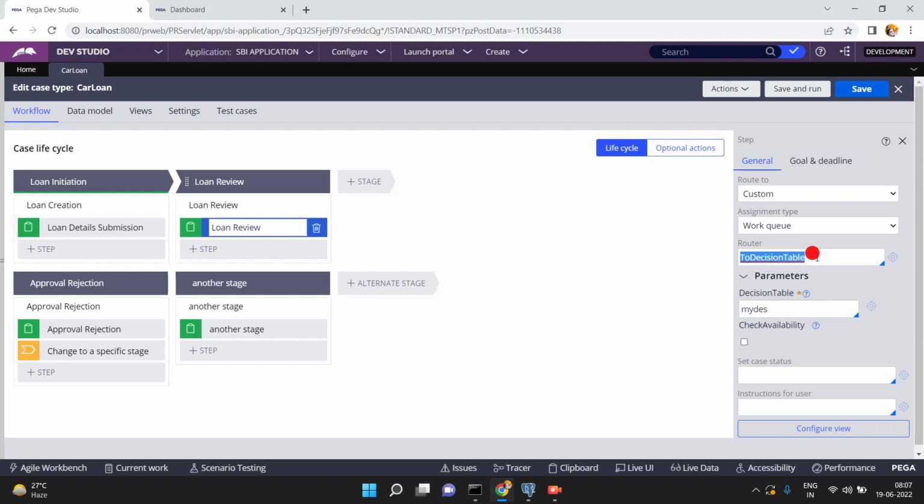And see, the router is a router. Router means it will route something, so that's why the name is called a router here. Assignment type, what type of assignment? It's a work queue or work list. Route to custom, that means it is not in my hands. I'm just selecting route to custom, then router is to decision table. So here, if you want, you can select different options also.